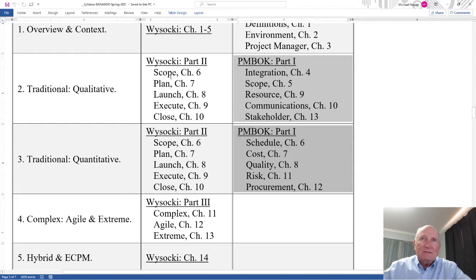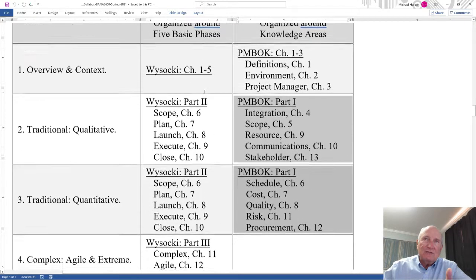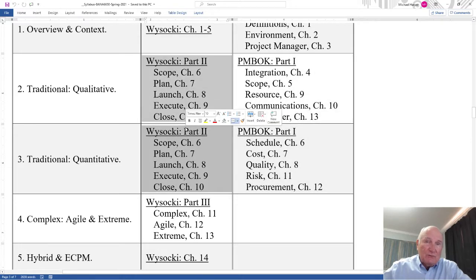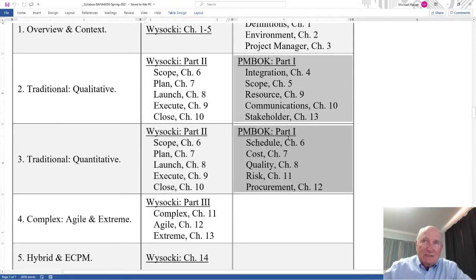Now, over here in Wysocki, these chapters 6, 7, 8, 9, and 10, that's back in the 1 through 5 is laying the foundation. 6 through 10 is talking about the same traditional, basic, fundamental waterfall model. That's what he's talking about. And I could have used Wysocki. But I use these definitions and their approaches. That way you get used to PMBOK.